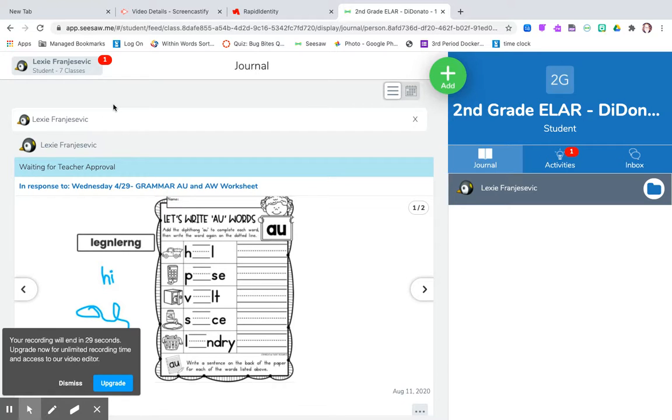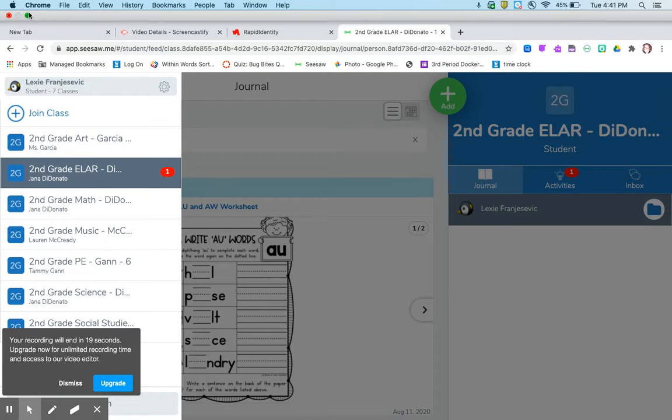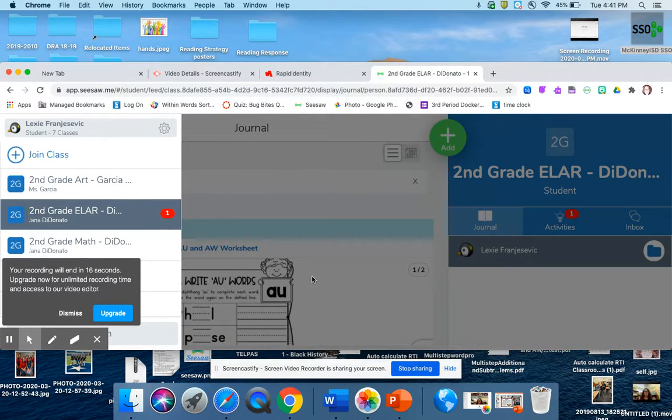So this is how you use SSO, or single sign-on, to access Seesaw, and once you're in Seesaw, how to find the activities that need to be done. If you have any questions, feel free to let your classroom teacher know, and just know that we're all in this together. It's going to take a lot of patience and flexibility, but we're going to have an awesome year.